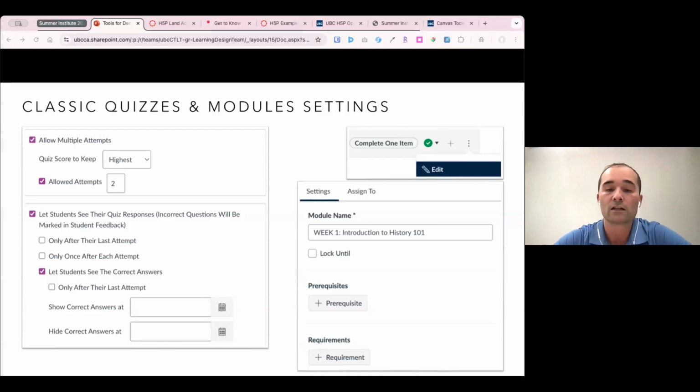On the right-hand side, this is the options for modules. So when you create a module, on the right-hand side of that module, you have a little button that allows you to access the settings, and you can see the prerequisites and the requirements and the lock until option. And then when you select this, you can indicate a specific date for students to access a particular module. So a lot of options available.